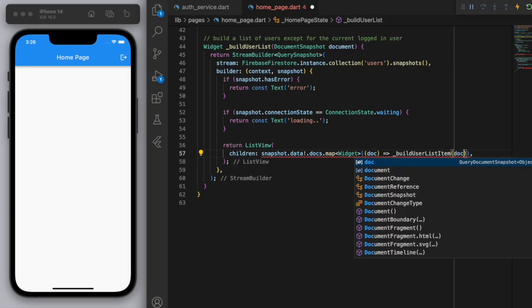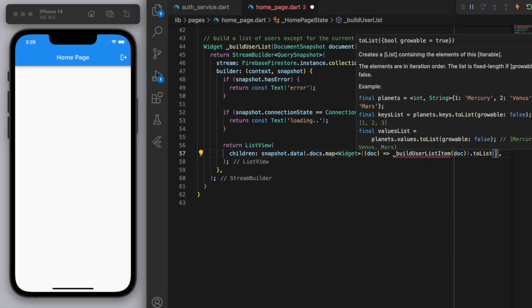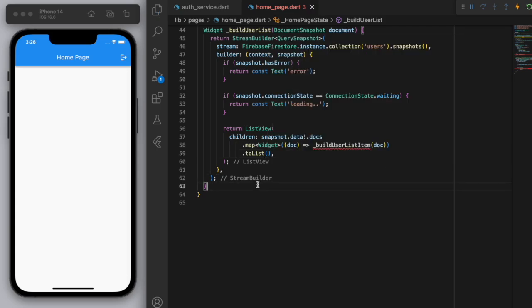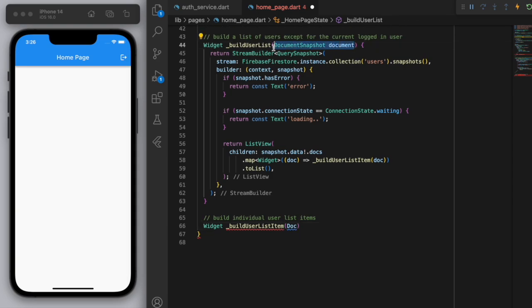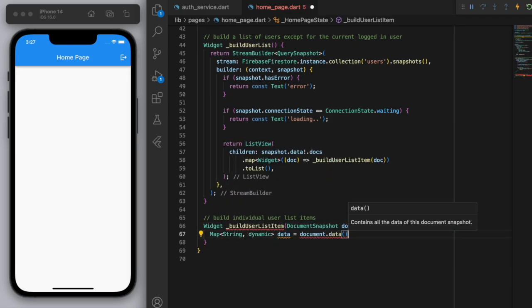And so again, I'm just going to separate this out into an individual widget just to make the code a bit cleaner. And so when I build a user list item, I'm going to need a document snapshot, which I actually don't need the parameter for the first method. I just need it for this guy. And we're going to make sure the data is in a map format. So that's kind of the field that you saw earlier in Firestore.